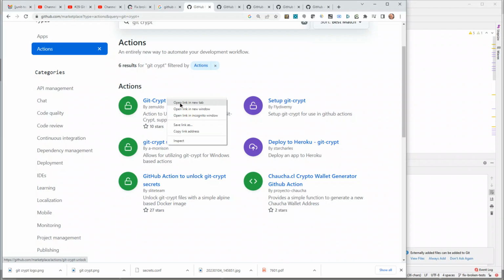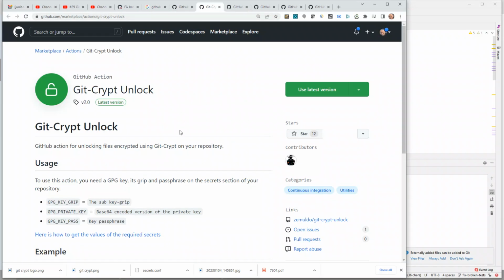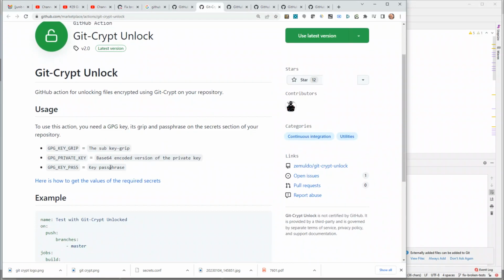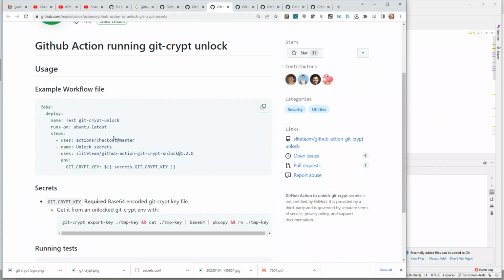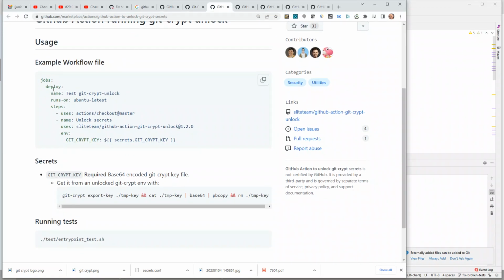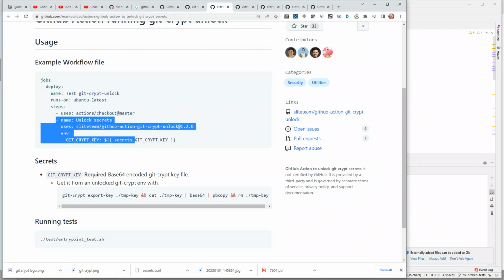The first one from Git Crypt unlock requires GPG keys, which is one of the strategies that you can use to decrypt, but an easier strategy is what we're using here, right? And which is what is specified here. So what we're going to do is they've given an example here. So we don't need any of this stuff from jobs or from machine. We are also checking out our project. So the only thing that we need is unlocking the secrets.